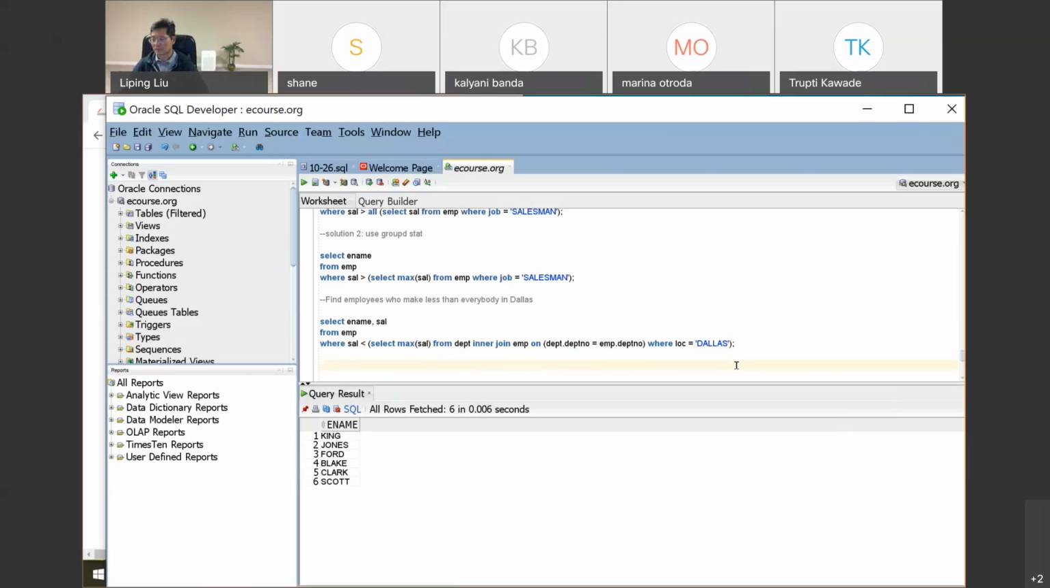Okay, now let's do something along this line, send a few more similar ones, and then we're going to go back to the example list again. So this time, let's say I want to find the employees who are making more than everybody in the department that Smith is located.